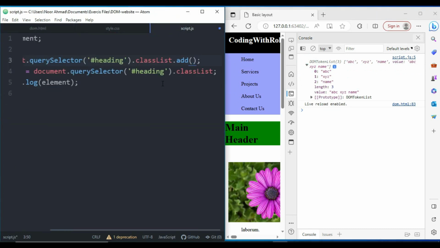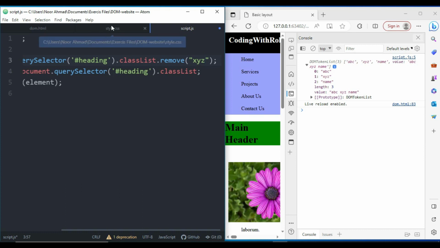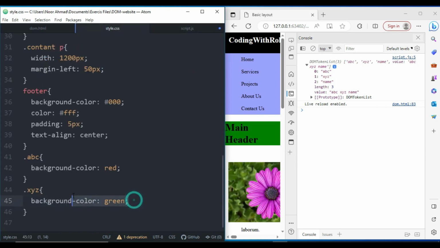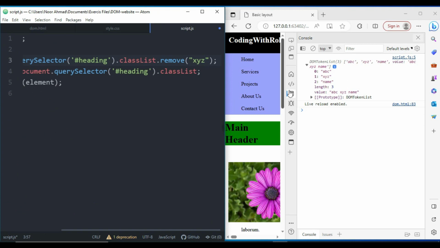And what I'm going to do now, instead of add, I'm going to say remove, and inside the opening and closing parentheses I'm going to pass the double quotation marks, and here I need to pass the name of the class that I want to delete. So for this, I'm going to say the XYZ class. As you can see, the header section has the style of the XYZ class. So when I jump over to the style section, here you can see the background color is green. But when I save this, the XYZ class will be removed, and the background color is also going to change into red.